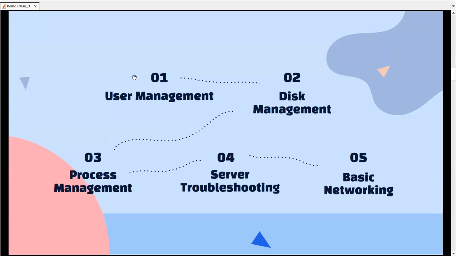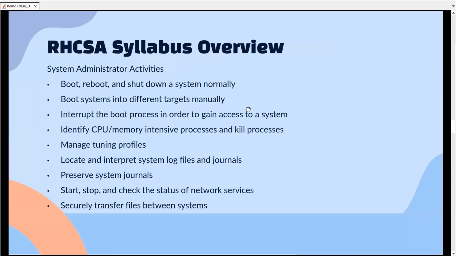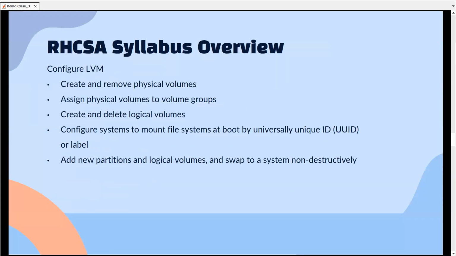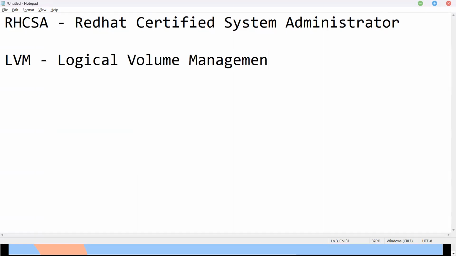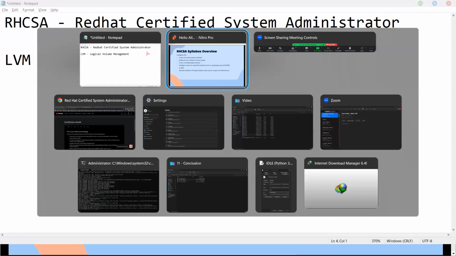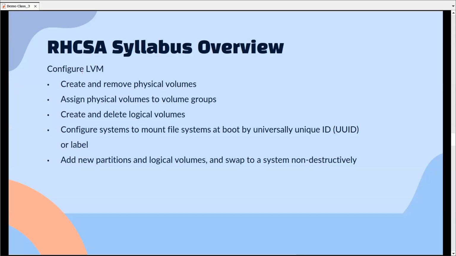And disk management. This is one of the important topics, I would say, because on a day-to-day basis you'll be working on that. Many might know LVM or might not. If you are not familiar with Linux, it is a new concept. LVM is logical volume management. It is nothing but a way of managing your whole array of disks.